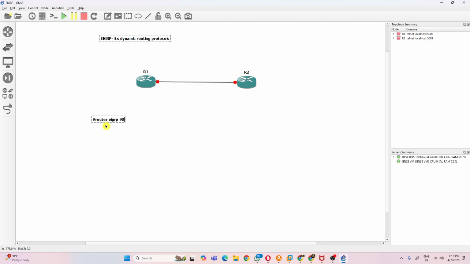I'm just taking 90 to remember things. What is the AD value of EIGRP? AD means administrative distance of EIGRP. It's 90. What is the OSPF administrative distance? 110. EIGRP administrative distance is 90. So just to remember, I'm taking 90 as the autonomous system number.